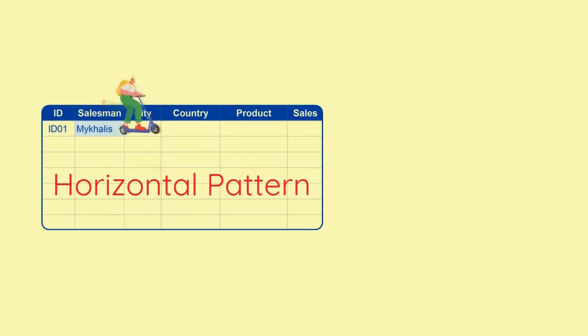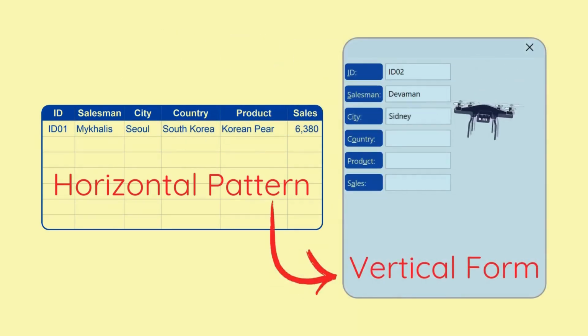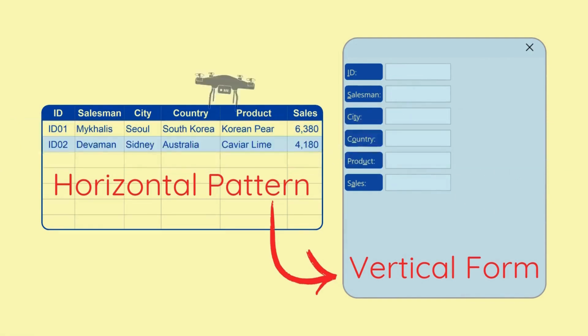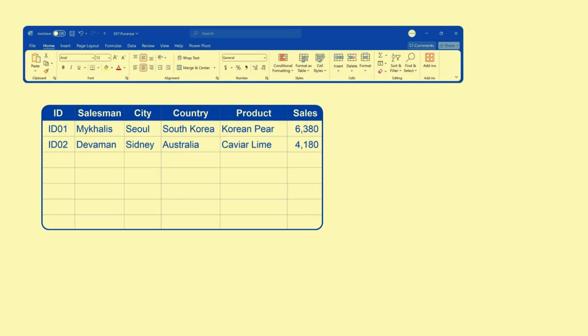The Excel entry form simplifies the challenging task of entering data in horizontal patterns. By transforming the layout to a vertical orientation, it makes data entry simpler and more comfortable. Let's activate the Form button first.